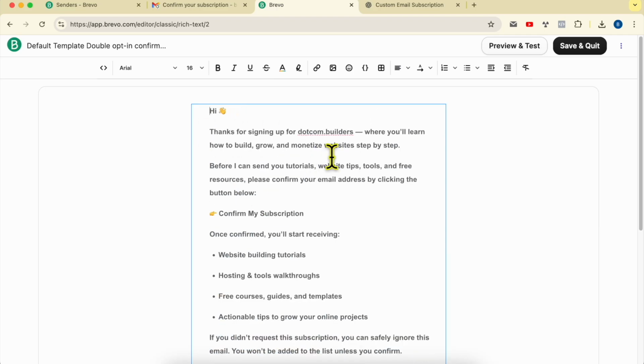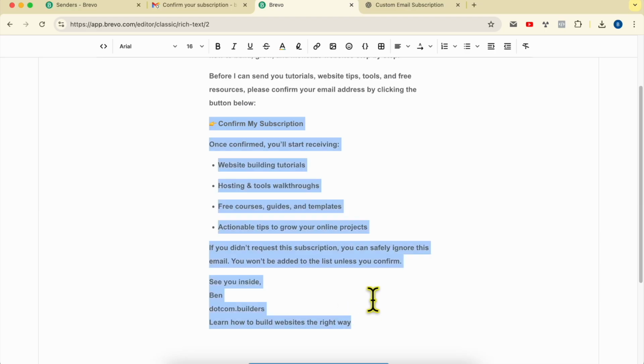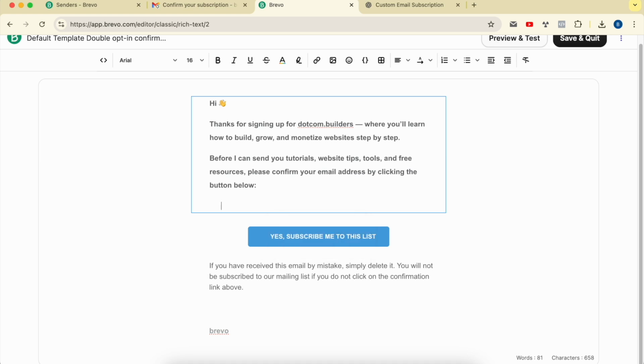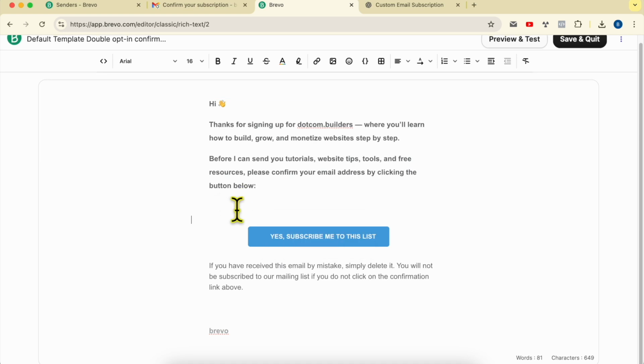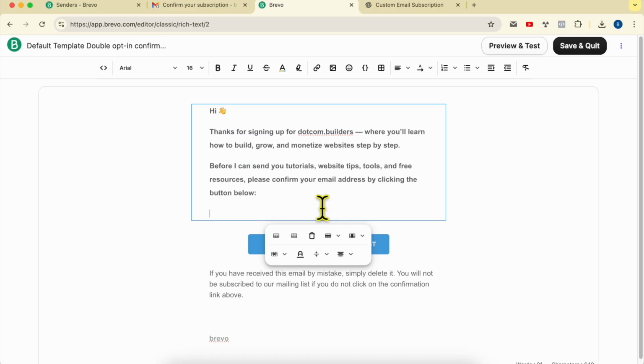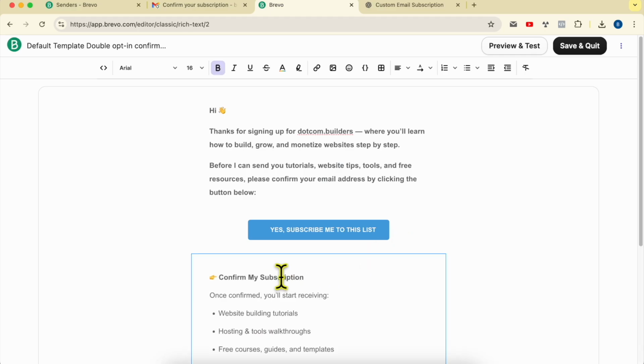Hi, thanks for signing up to dotcom, where you learn how to build, grow, and monetize websites step by step. Before I can send you tutorials and free resources, please confirm your email address by clicking the button below. Okay, the button should be here. So I will copy this part, delete it from here, okay, like that. Then I will paste this here.